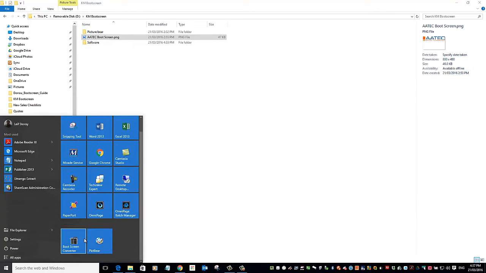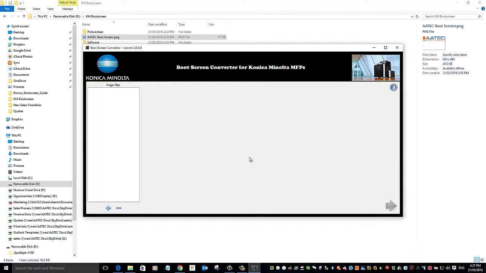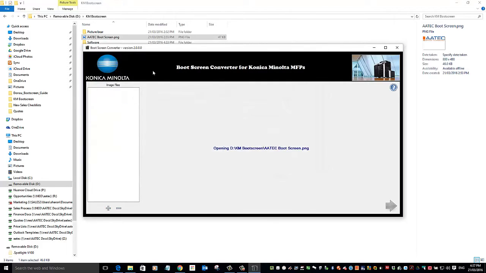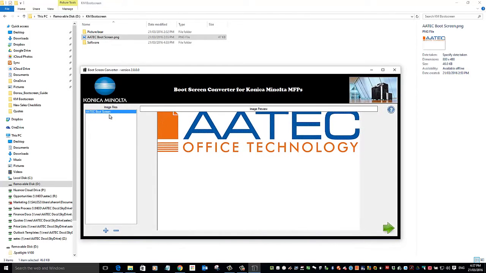I'll put a link to these under the video so you can have a look at those, but the boot screen converter. So I'm going to fire that up. Very basic, very simple. I'm going to click the plus to add an image. I'm going to browse to where my file is, in my removable disk, KM boot screen, and I'm just going to pick this file here. It gives us a preview here, and I'll show you in the background what's happening when I convert this. So I'll hit the green arrow, and we just wait for that.